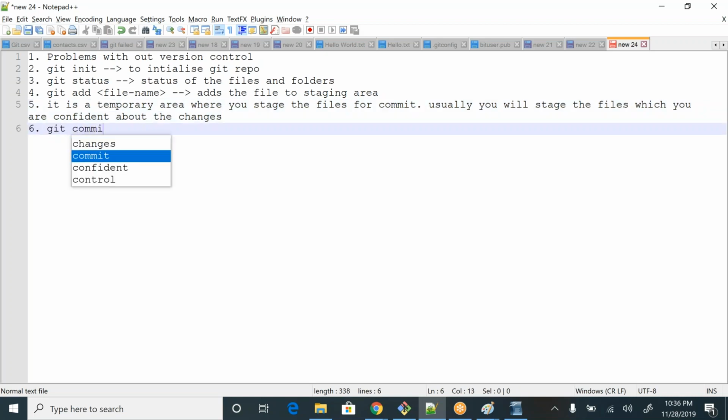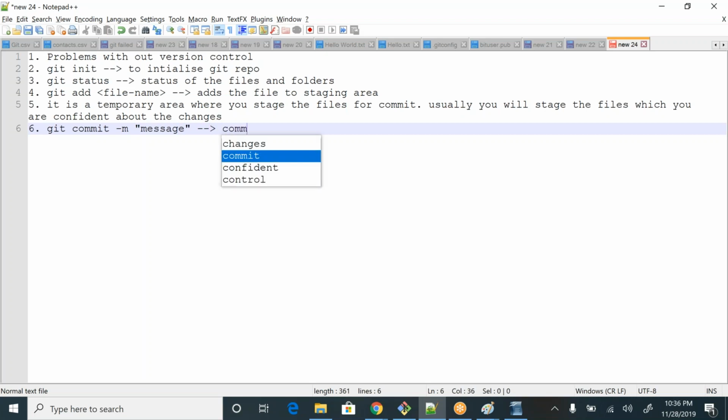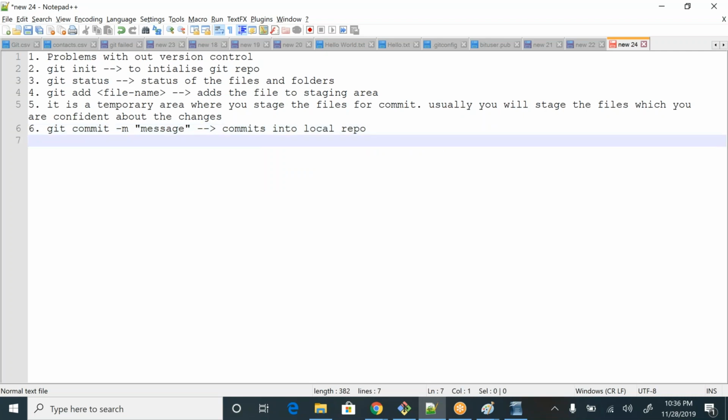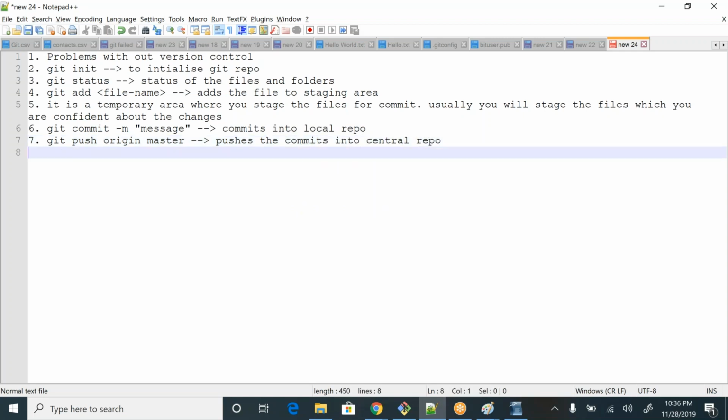And sixth, we discussed git commit -m with a message, which commits into the local repository. And the final thing we discussed, git push origin master, pushes the commits into the central repo. And we discussed .gitignore files.